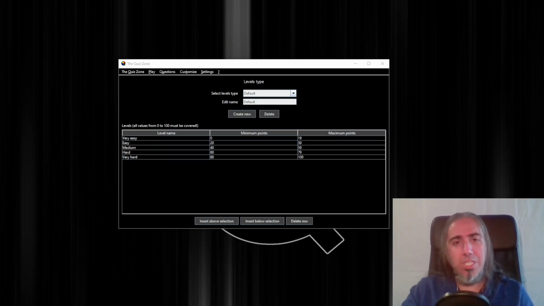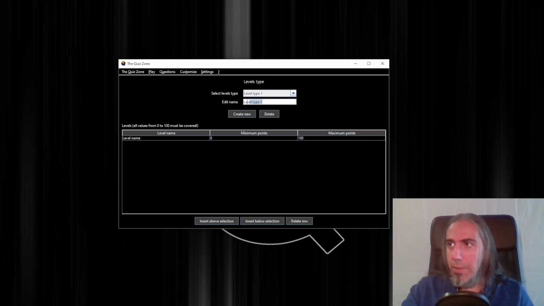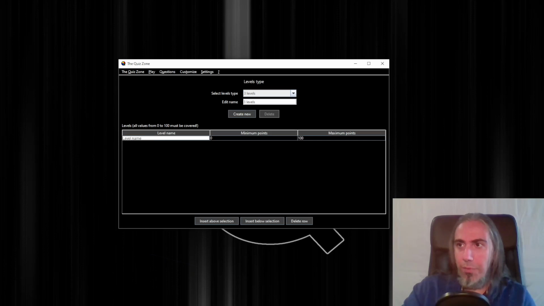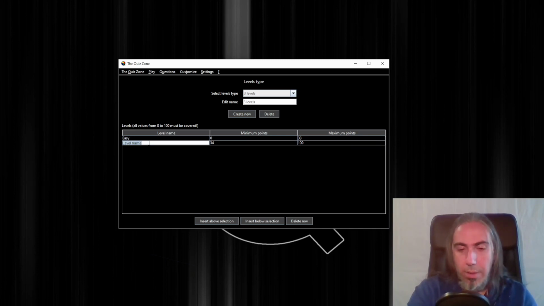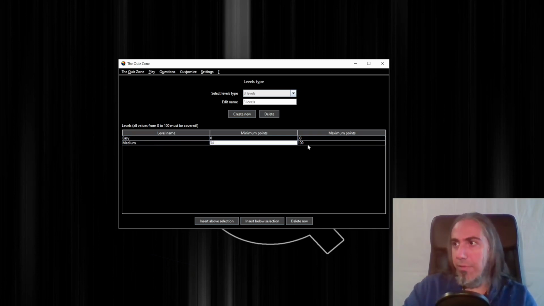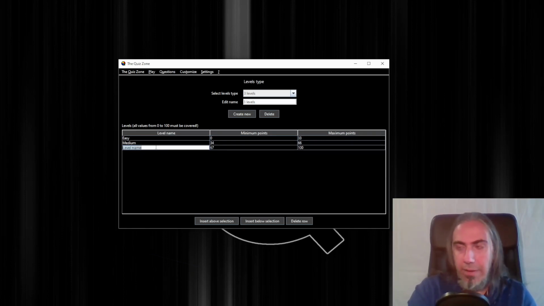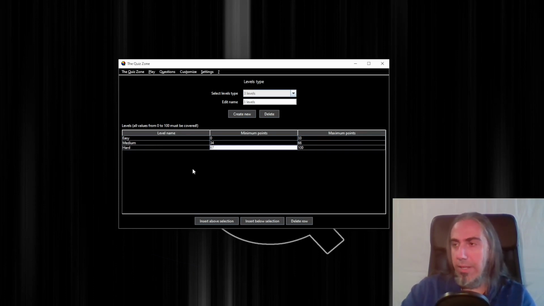We want to simply have easy, medium, and hard. So let me create a new one. We'll call it 3 levels. And then I will call the first level name easy. Minimum points are 0. Maximum points are 33. Automatically I'll get a new row where I will call it medium from 34 to 66. And then I define hard. And here it's already predefined from 67 to 100. Of course, you need to cover all 100 points.